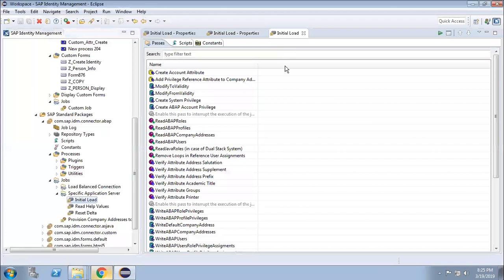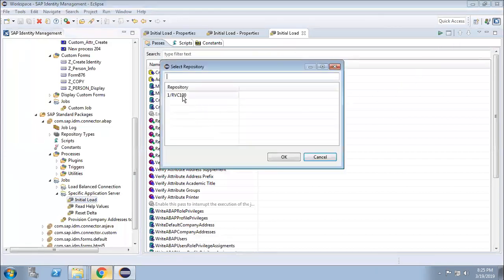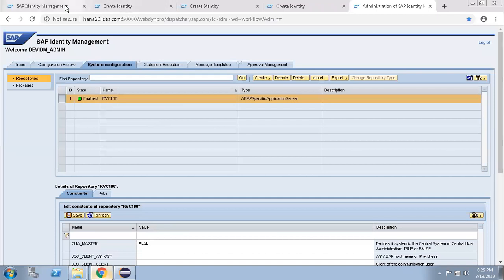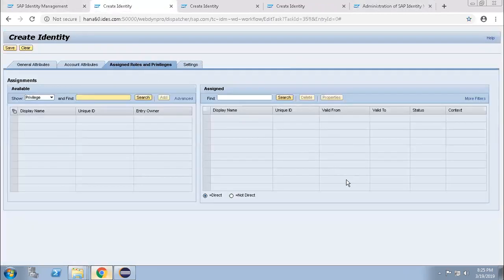Once you go over here, you will have a run job option. If you click on run job, you will get the system, and click on OK. The initial load job will be done. Once the initial load job is done, all the SAP systems' roles and privileges, whatever is present, will be coming into IDM. And once it comes into IDM, for new user creations, you can give this access in the privilege sections.